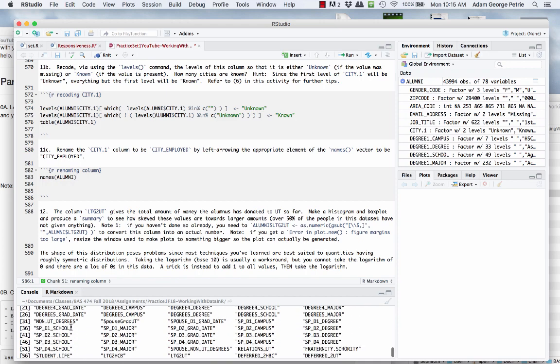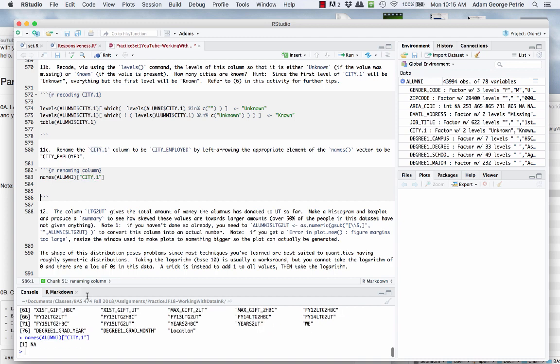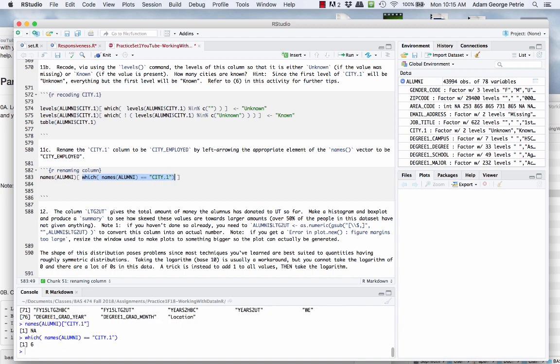Which one was city.1? Well, that's kind of hard to tell. The nice thing is, I don't have to refer to it by number because I know, well, let's see if this works. No, it doesn't work. We can use that which command once again. Which names alumni equals to city1. I don't know where it is in this vector of names here. It looks like it's the 6th element. Is that true? Yeah, that's city1. So let's rename this to be city employed.